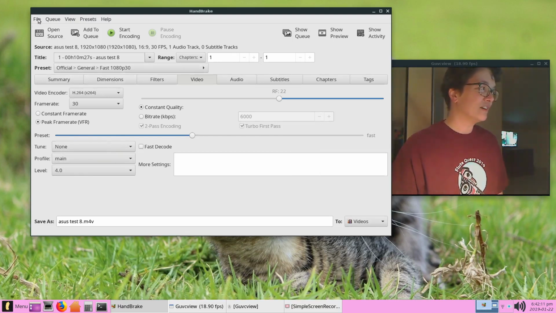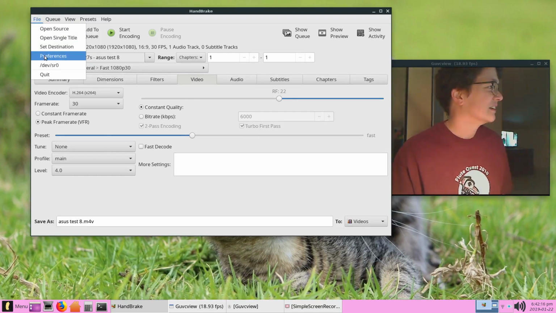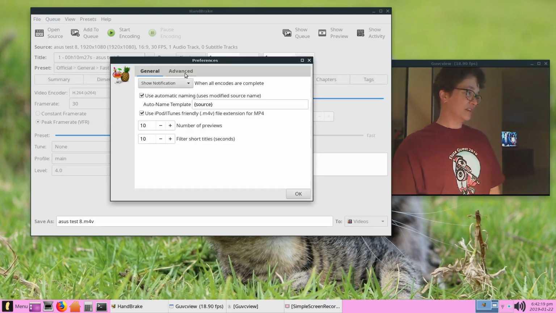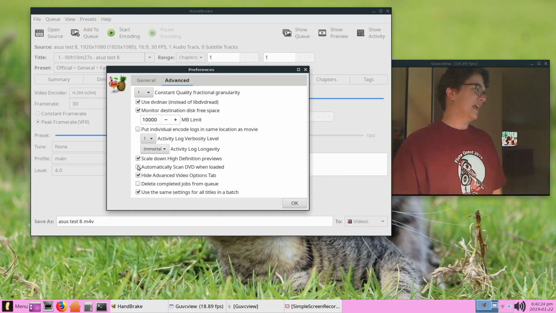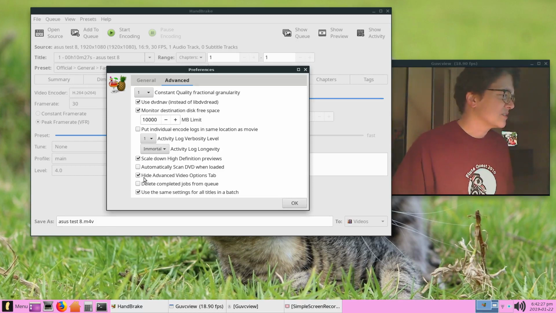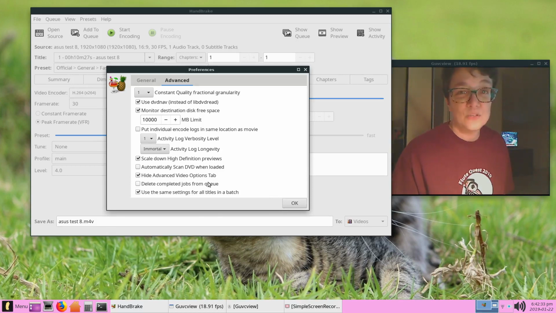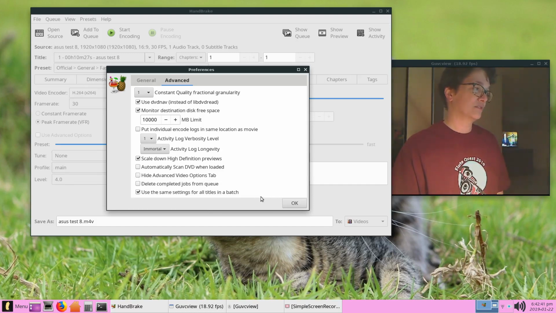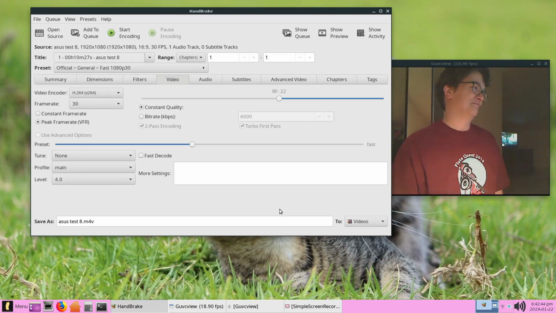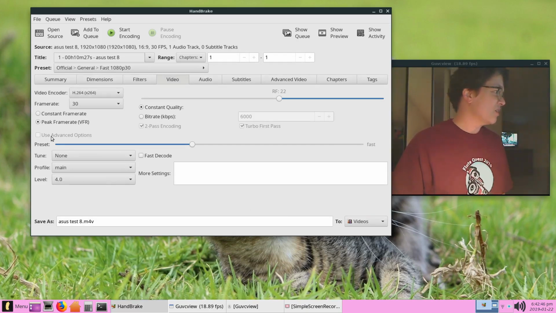So you got to click on File, and you scroll down to Preferences, and then you see General and Advanced in Preferences. So you click on Advanced. And you look down here where it says Hide Advanced Video Options tab. You want to unhide that. So you take the check mark out. See? Check mark gone. Click OK. And as you can see, you can almost kind of see Use Advanced Options. That's the Advanced tab.